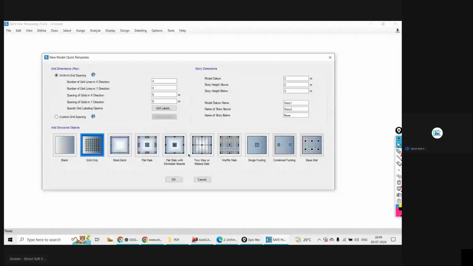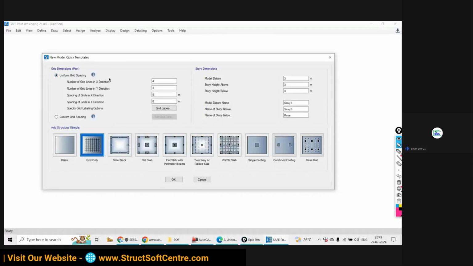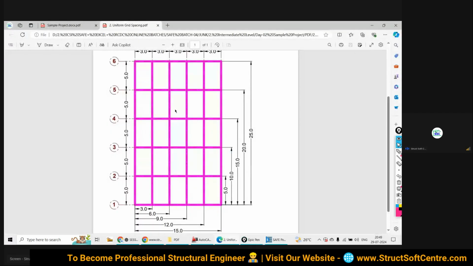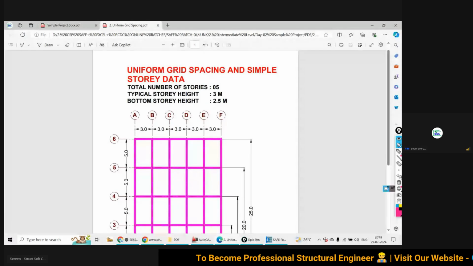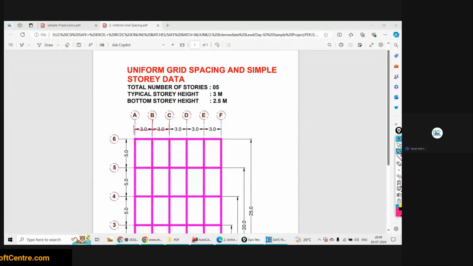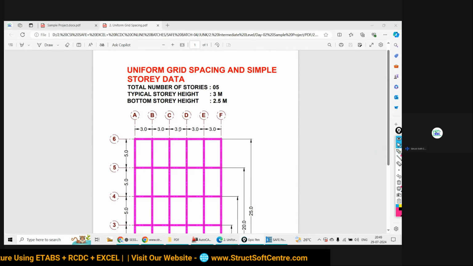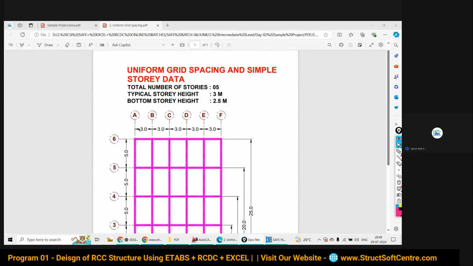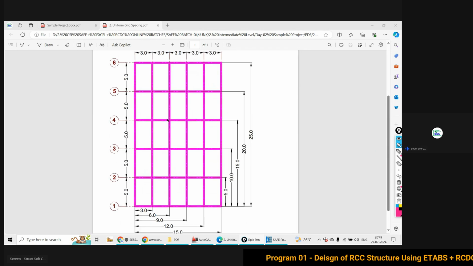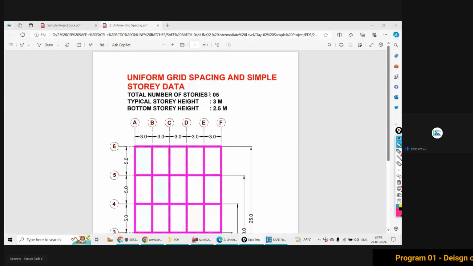Let me close this. Okay, so here the option is what? Having the quick template, and by editing the things as per your requirement, you can have this grid. So it is a uniform grid system. If the spacing between the two grids for all the grids are same, it is called as uniform grid system. As you can find, A to B it is 3 meter, B to C it is 3 meter, C to D it is 3 meter. Likewise, along the X direction it is same, along the Y direction it is same, 5 meter, 5 meter, 5 meter, 5 meter. So it is called as uniform grid spacing.